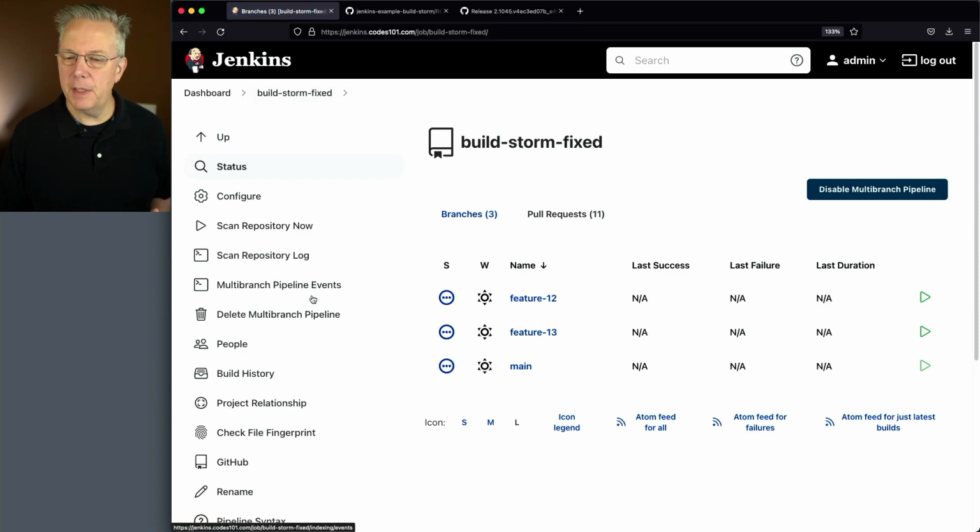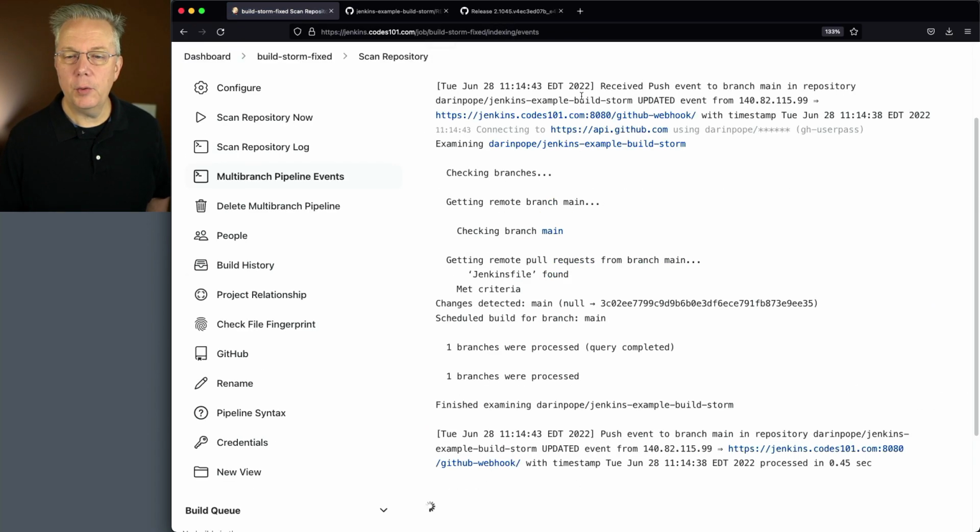Now it doesn't appear to be. Actually it is. So if we take a look here, we can see that it's moving. Let's take a look at the multi-branch pipeline events. And if we look here, we can see that we received a push event to branch main in this repository. We found the Jenkins file, changes were detected, and then it cleans up.